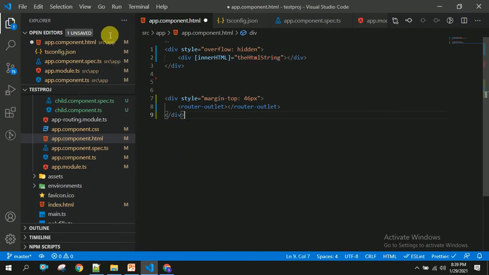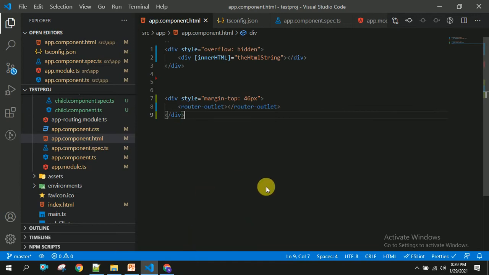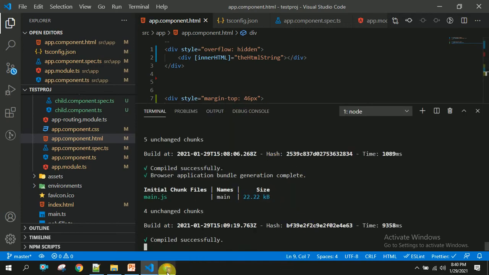Once this is done, let us save this. It's already running in the console, so it's compiling again. Now let's head back to our browser. You should be able to see that HTML string rendered. You can see here we have got I am h1 and I am h2. As I have used this h2 inside this h1, we are getting this in two different lines.